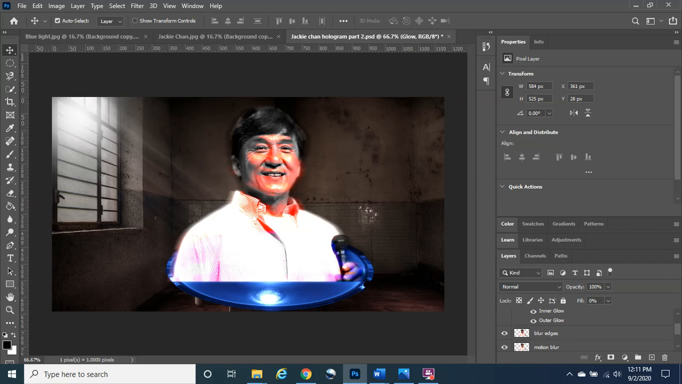Now we need to make a scan line, okay? To make a scan line, we're going to need to bring out another layer. To bring that layer, we have to make sure that the glow layer is still selected. We're going to click on the plus sign right there to bring up the new layer, and we need to fill it with a 50% gray, okay?